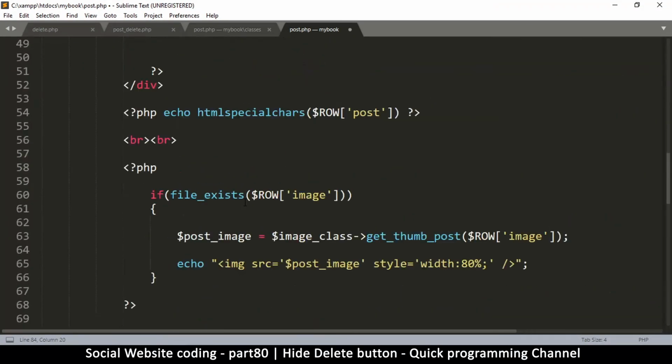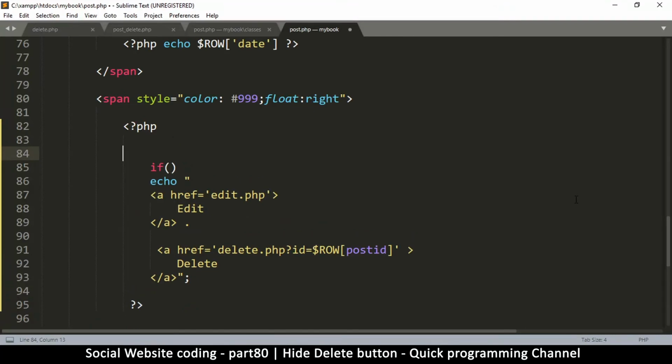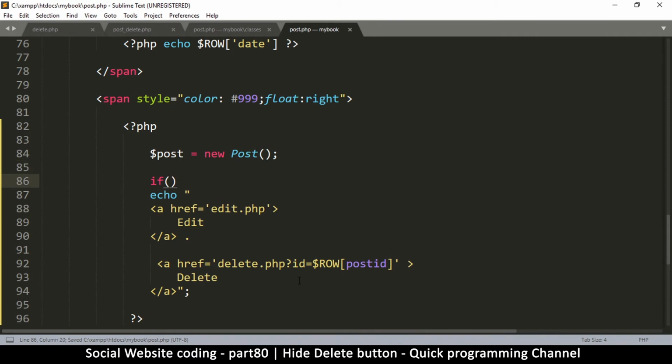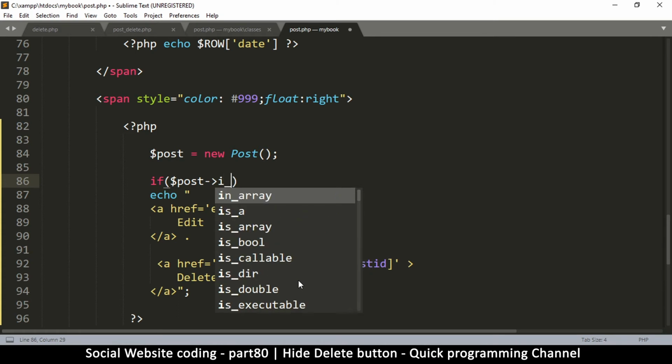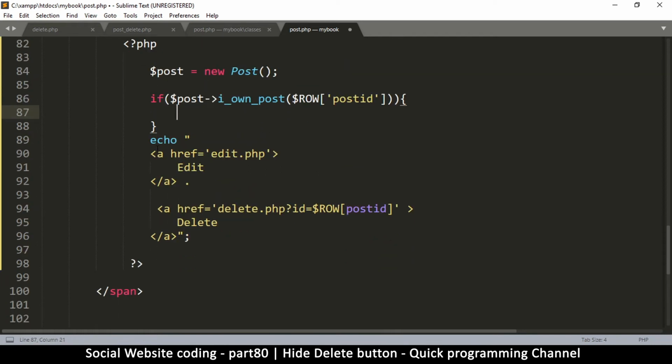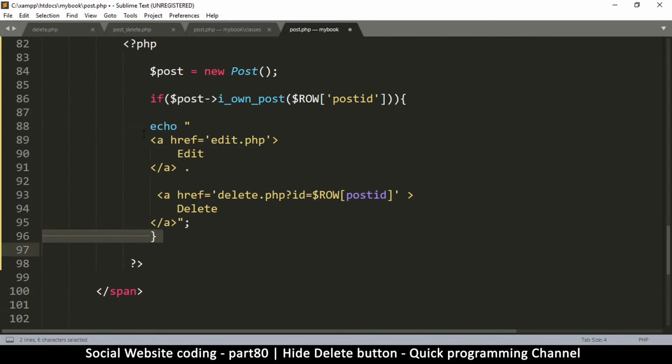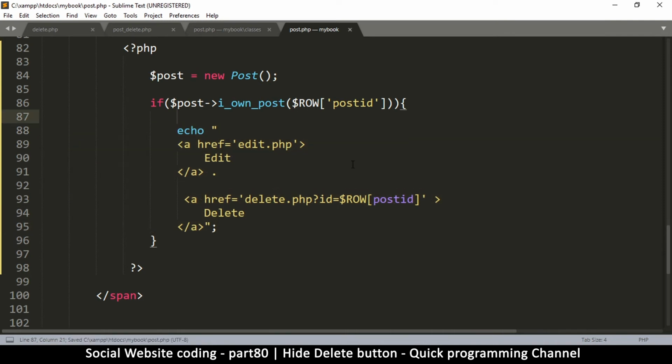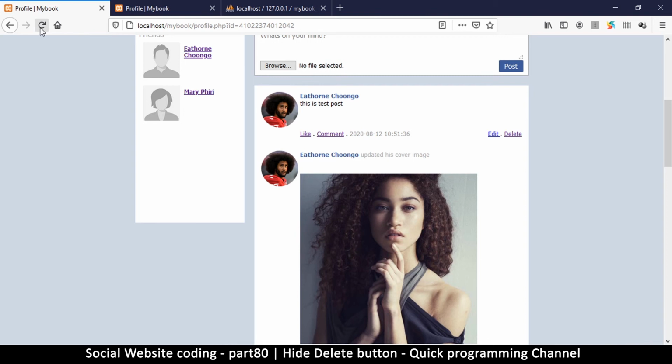Okay, just to be sure that it's actually activated, we can simply create a new one up here if we are not sure. So we're going to say post is equal to new post, right? Like so, just in case. And then we're going to use that same post and say post I own post, open and close. And what we need to supply is the post ID. But out here we have to put the inverted commas like so. So if it returns true, then show this. So let me move this down here and move the echo. Okay, it's that easy.